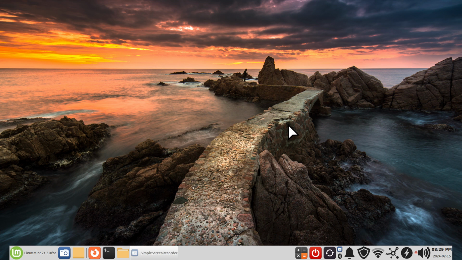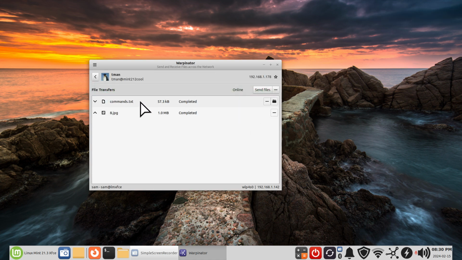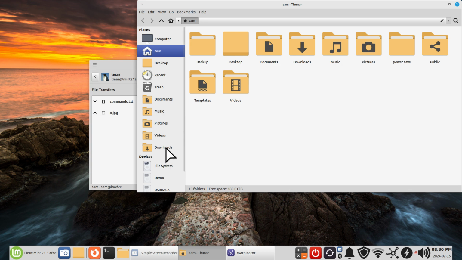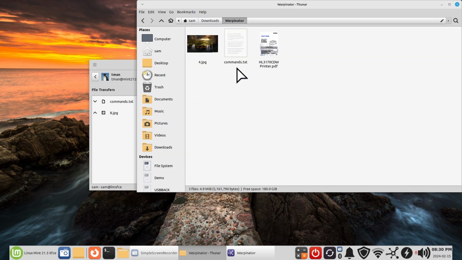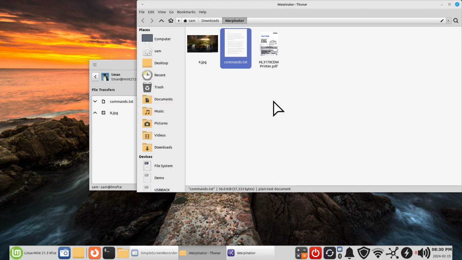I will do one text file, and you can see that it says transfer complete from T-Man. That would be the other computer. So I'm going to open this up, and you can see a green tab. And now you can see that I sent this text file. And I can either open that in the Warpinator folder, or I can go manually in here. And you can see it there. It's command text. So if I do it this way, it just goes directly to that container.